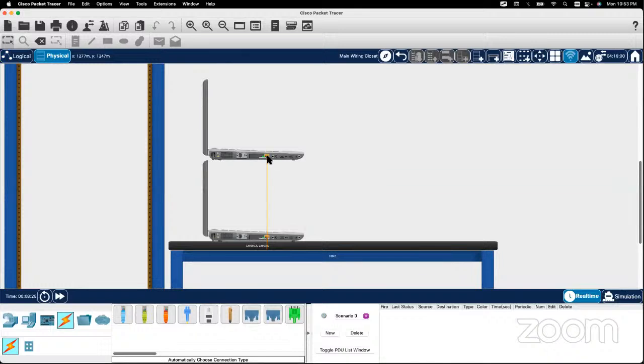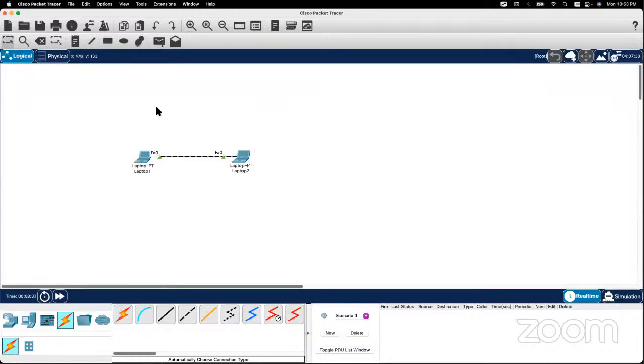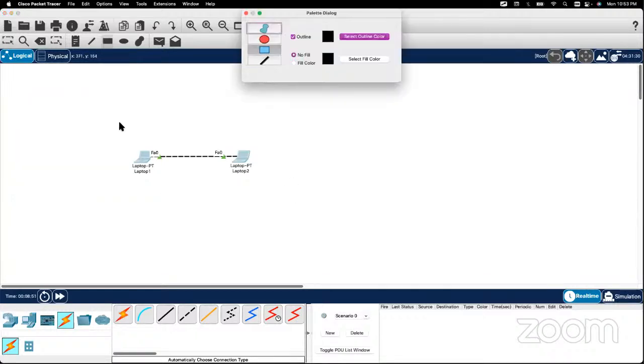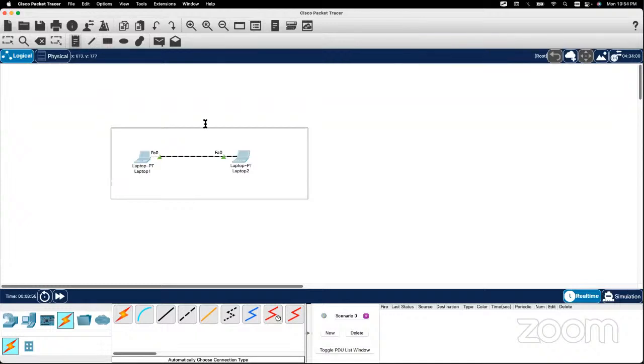Okay, so you can just remove the cable, or maybe we can just put the laptop somewhere else. You can see these two laptops are connected. And when we go back to the logical window, in the logical window you see the diagram. In the logical window you see a diagram, which is called a topology. So this is called a logical topology.